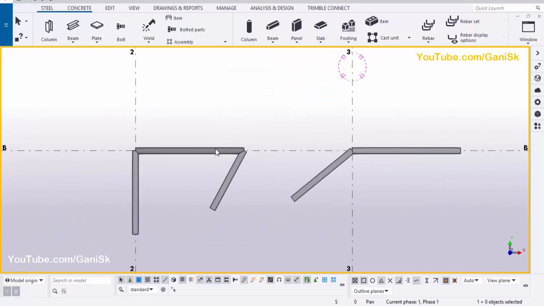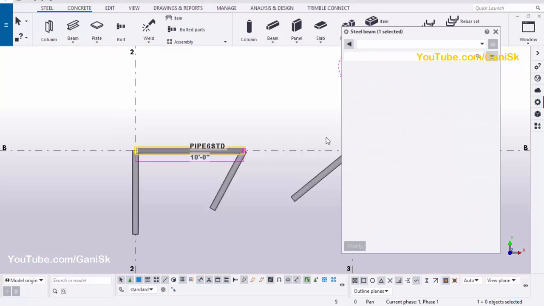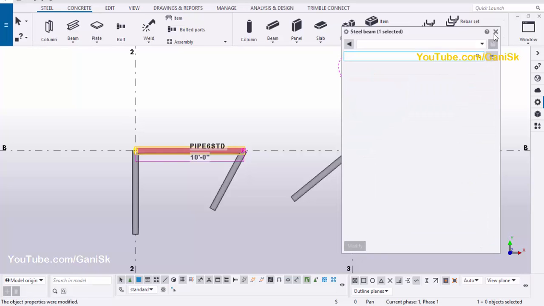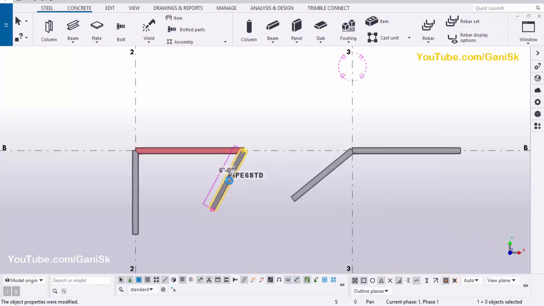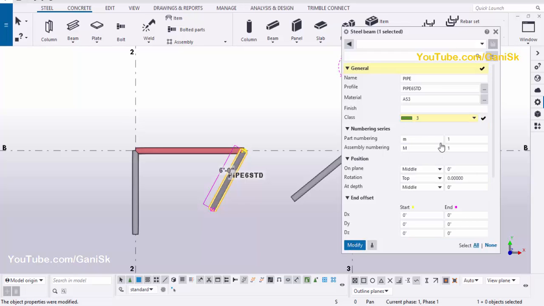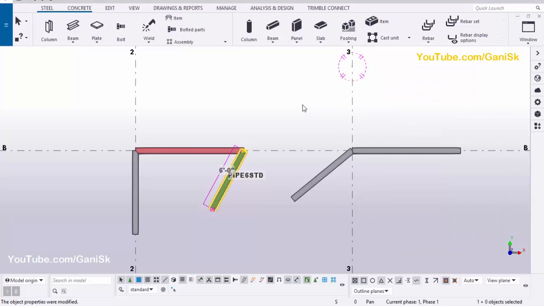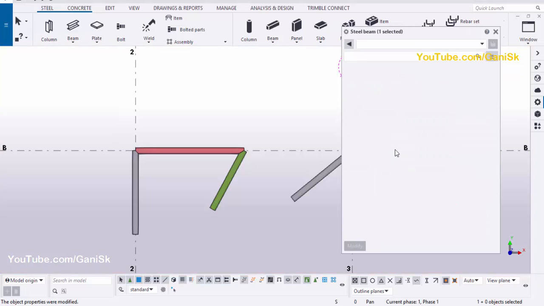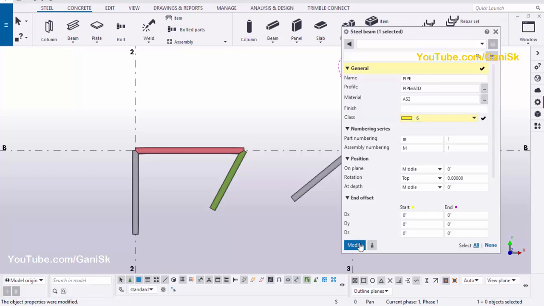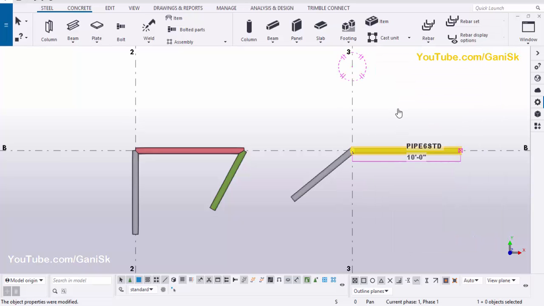Now we're going to change the color of this pipe. Double click on this pipe. Now let's take class 2, click on modify and close it. Now let's take this pipe class 3, modify. Now let's take this pipe color, this one, then click on modify and close it.